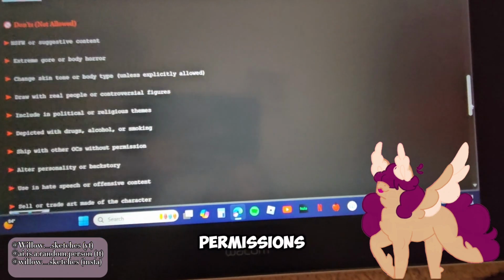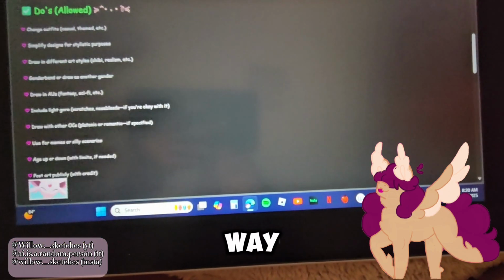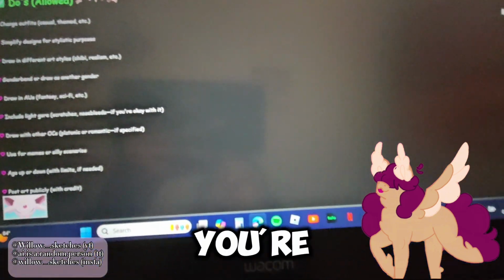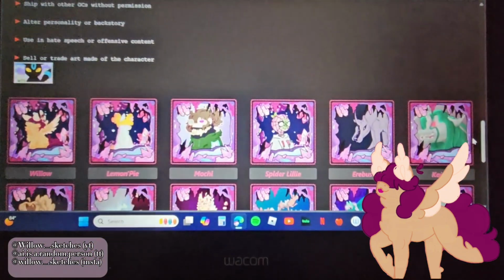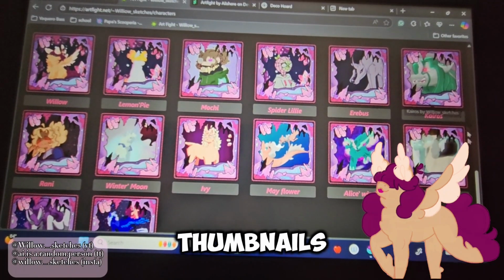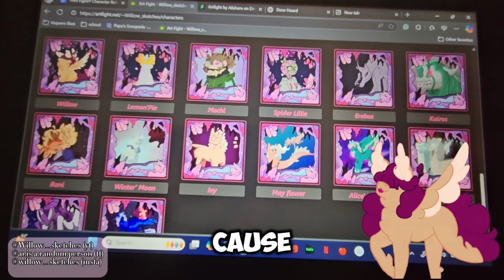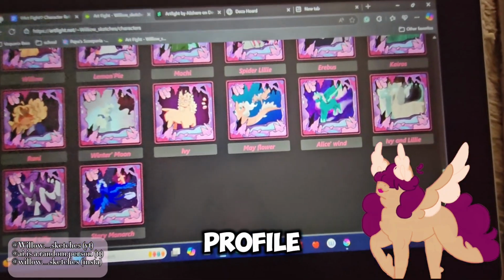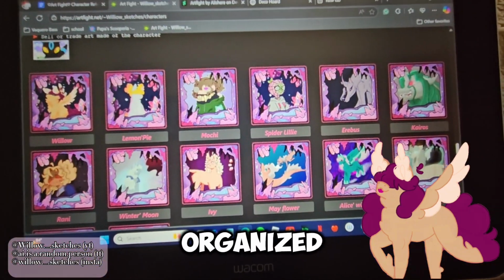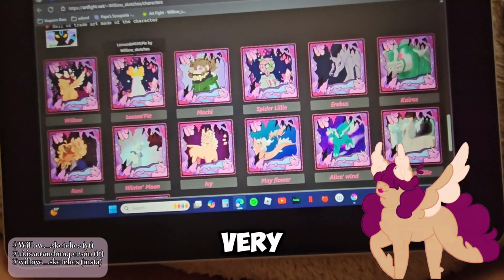And your character permissions are the perfect way to let people know what you're okay with and what you're not okay with. And then always make sure to make cute little thumbnails for your characters because it attracts more people to your profile. Like, seeing all these characters nice and organized is very, very important.